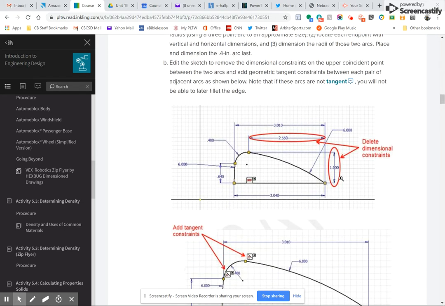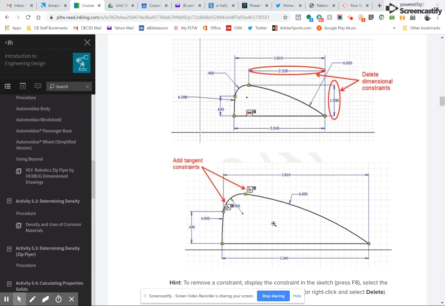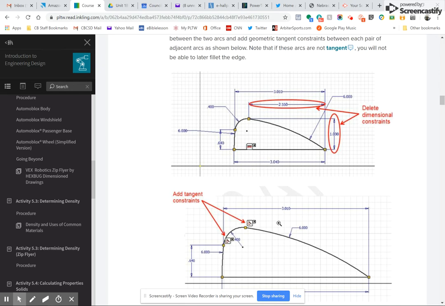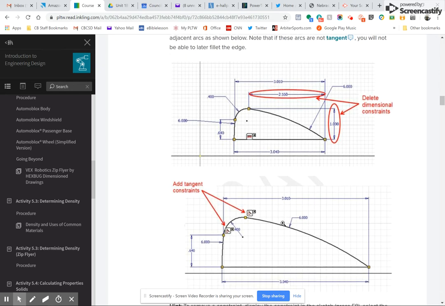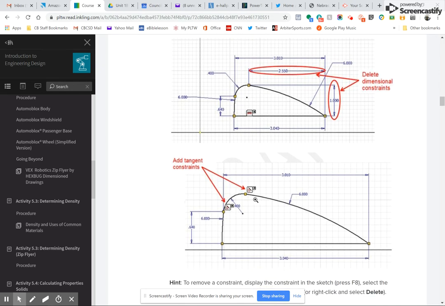needs you to delete 2 of these dimensions and add a couple of tangent constraints. And so the reason is so that when we go to make fillets on the edges, it sees that as one continuous edge. So we're going to delete these 2 constraints, these dimensional constraints, and we're going to add 2 tangent constraints.